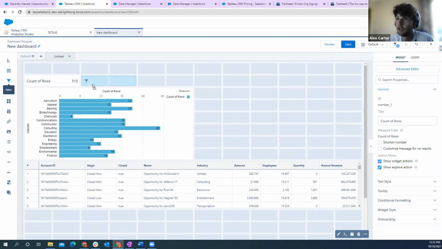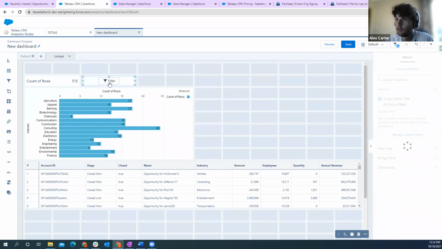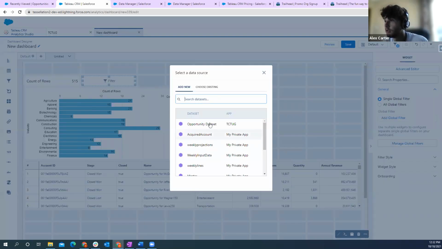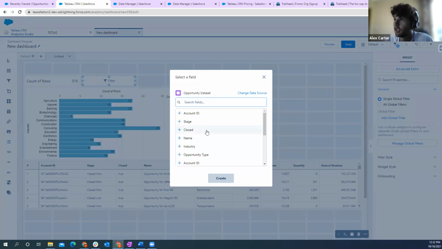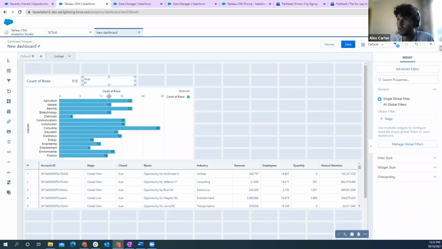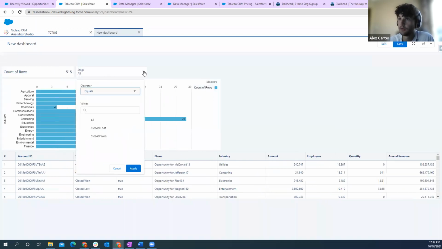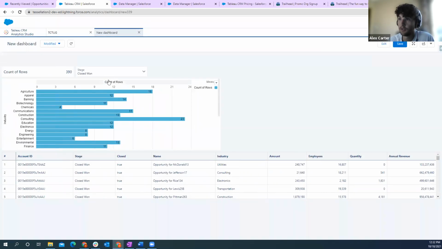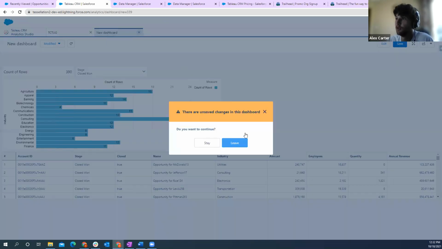You can bring in the filter tool and select your data set, and you can choose whatever field it is that you want to filter on. So if we want to filter our opportunity data by the stage that it's in, we can click create. And then if we click preview, you'll see our values here, and all the data will get filtered once you select it. This obviously isn't a great dashboard, but I'm just showing you some of the different components within the dashboard tool and how you build them.